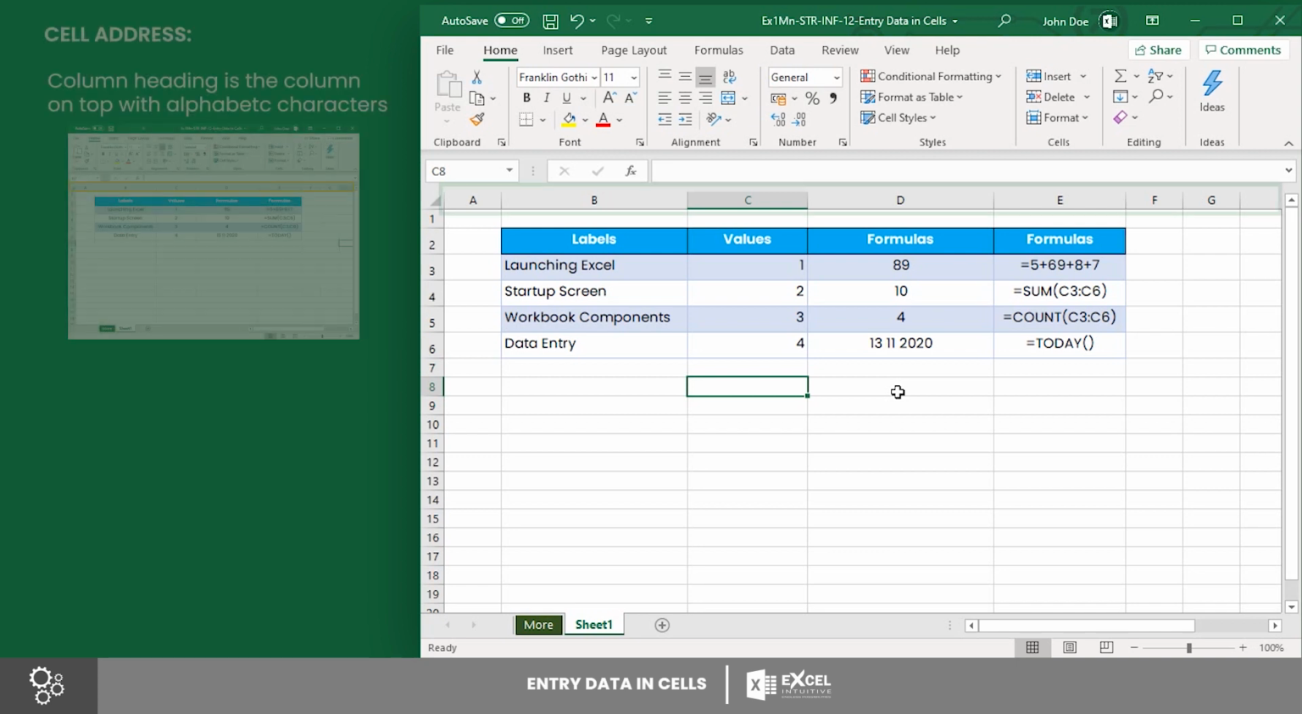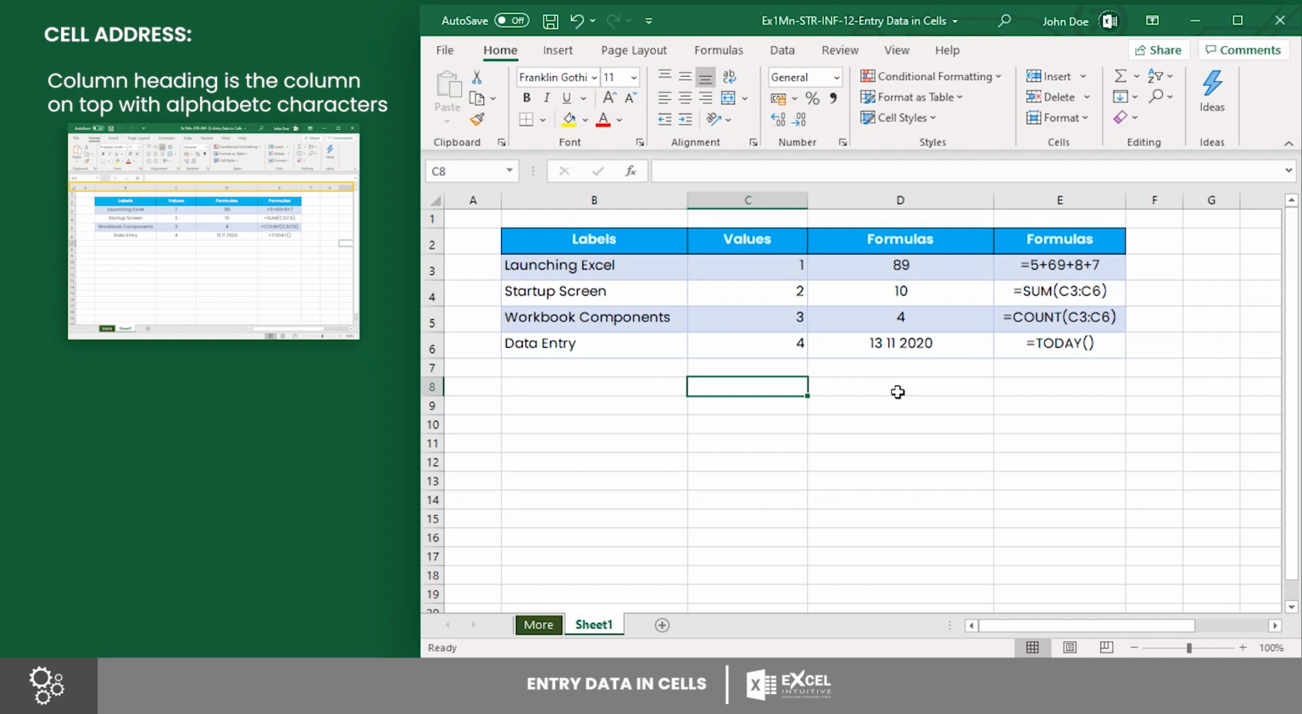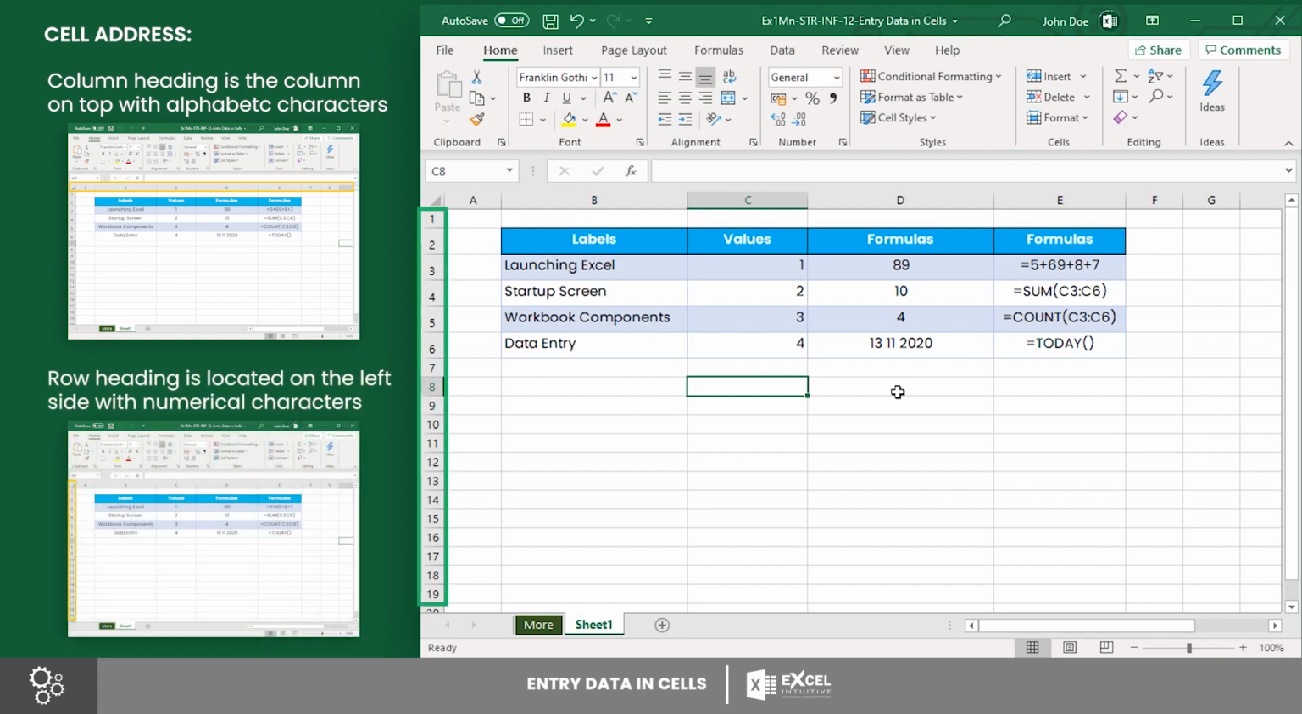Next, you have your column heading, the column on top where you see alphabetic characters. We also have the row heading located at the left side with numerical characters. Together, these two compose your cell address.